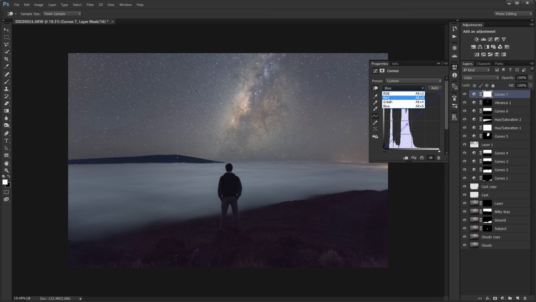And then I'm also gonna try something else. Alright, I'm just gonna go to my reds and then increase the reds and the highlights. Go to my greens. Increase the greens just a little bit.